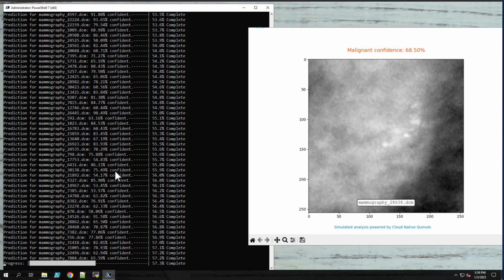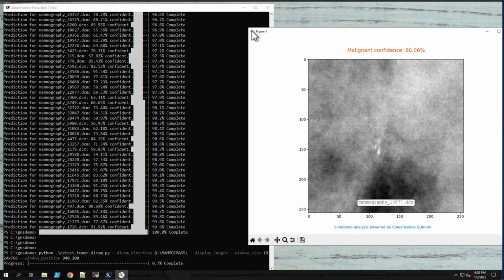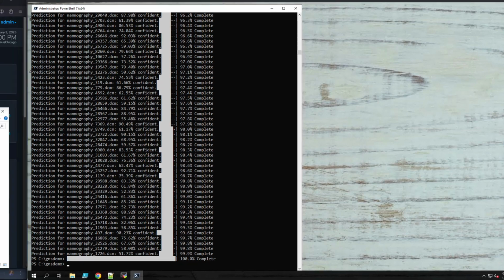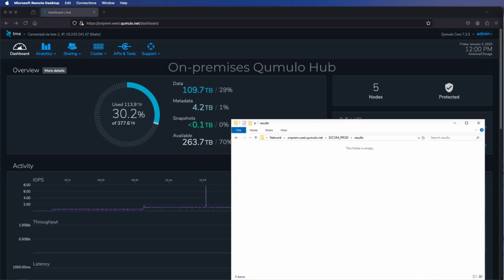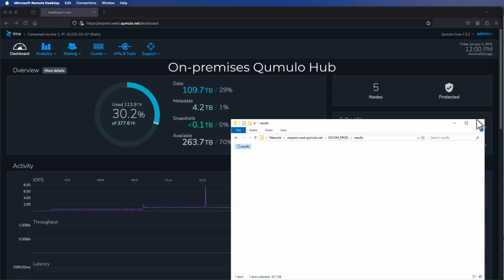And as the AI engine scans our image files, it flags tumors as it finds them, assigning a confidence factor to each image which is logged in a CSV file that's saved on the local end of the portal. Cloud Data Fabric portals can be bidirectional, so once the job completes, the finished CSV file is immediately visible to clients and workflows at the other end. In this case, by the research team accessing the physical Qumulo cluster in our on-premises data center.